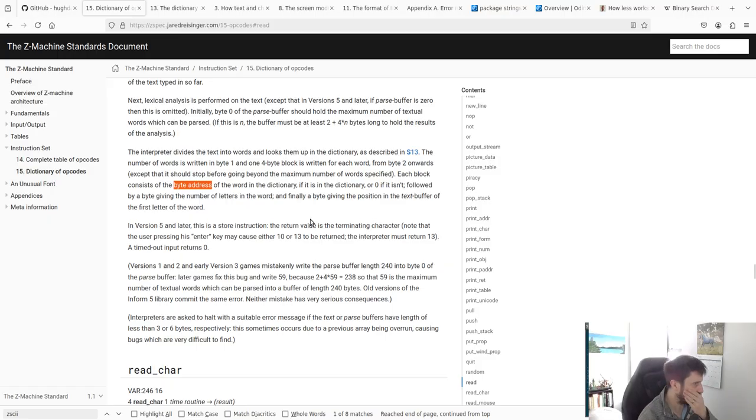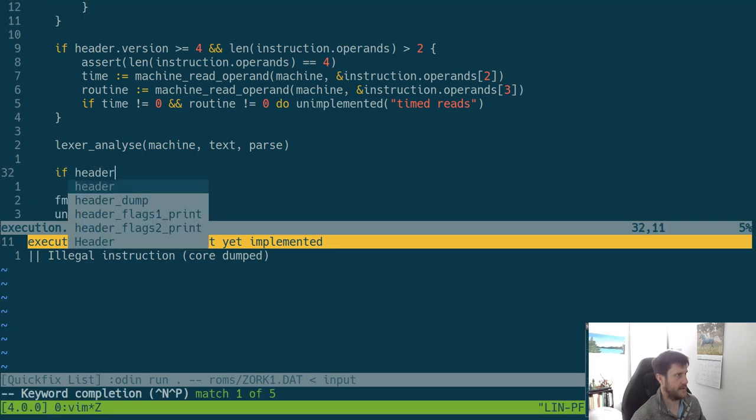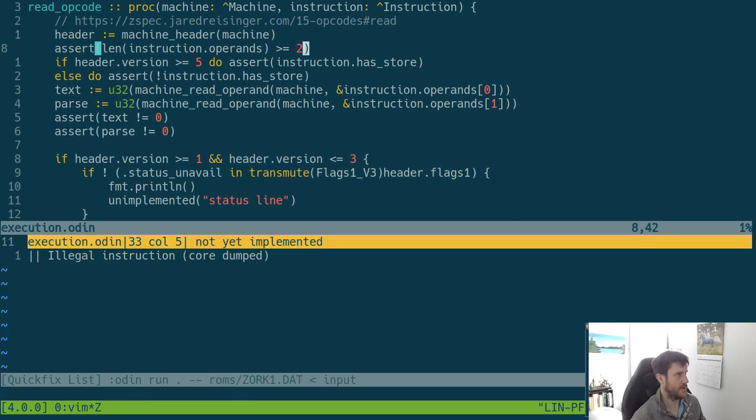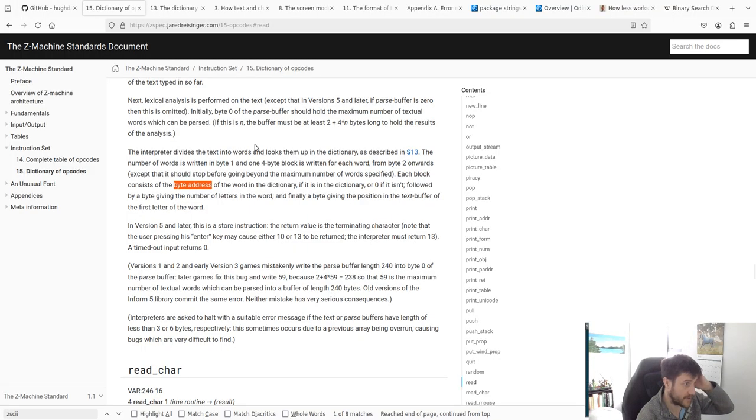So this is if header dot version is greater than or equal to 5, do implemented store. Well, in fact, the store potentially could be kind of easy. Terminating character, so should be either enter or 13.